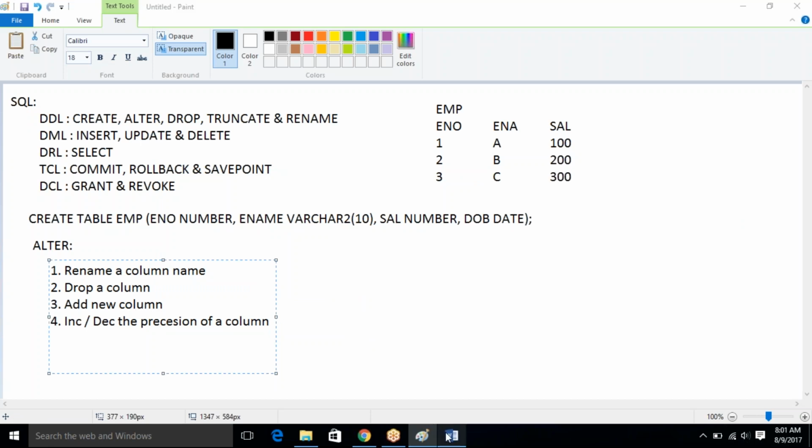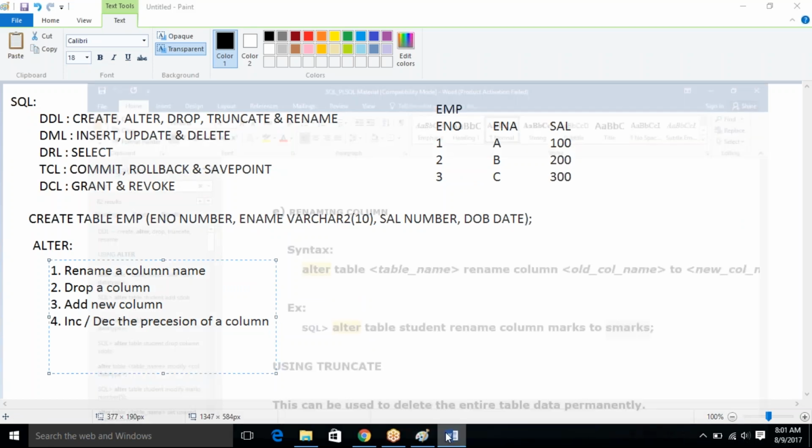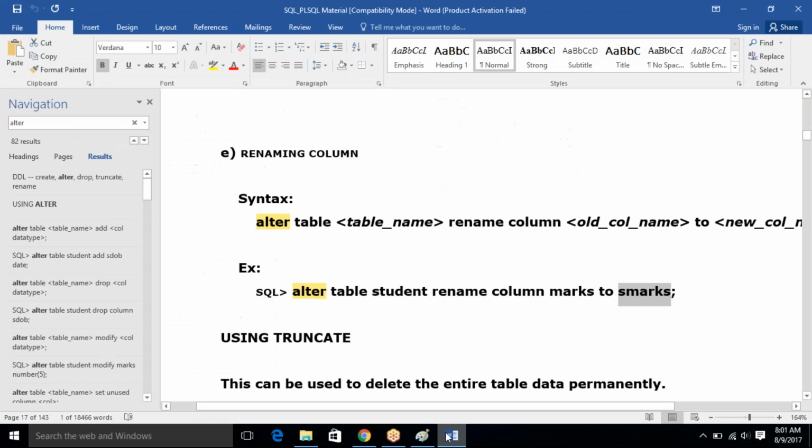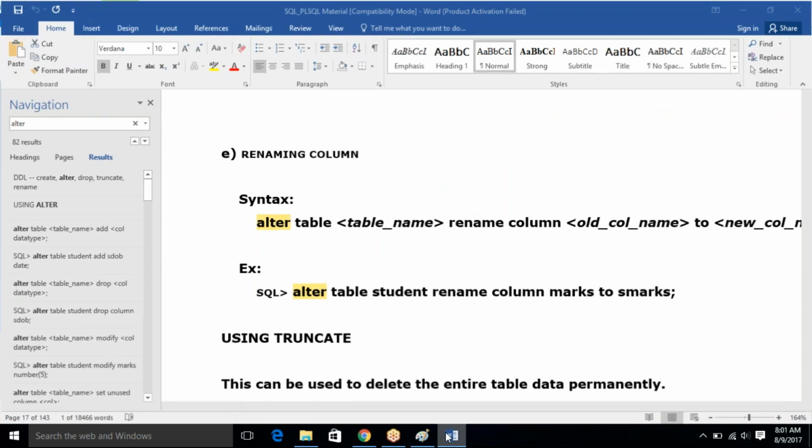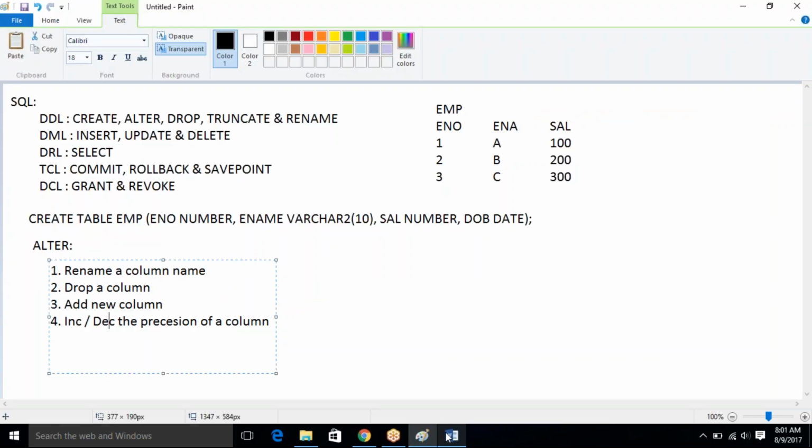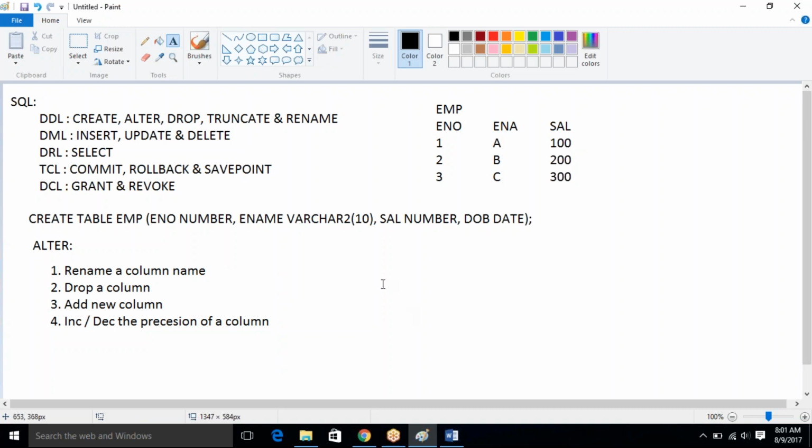So you just send me a test email. I will send you the link to download these materials. So you can refer to this SQL material and you can practice all these queries in your system. That's why I have asked you to install Oracle and Toad first, so that from day one you can practice these SQL queries. Fine. Next, drop, truncate, and rename.